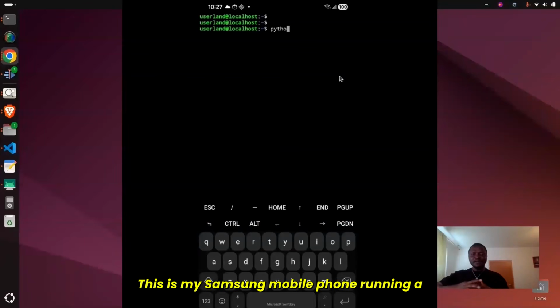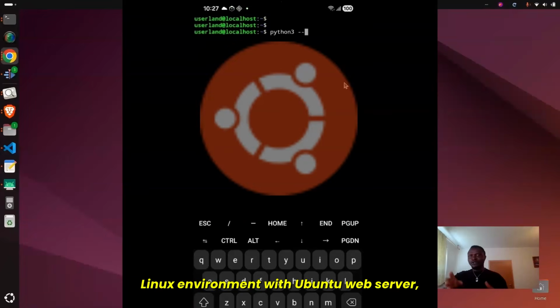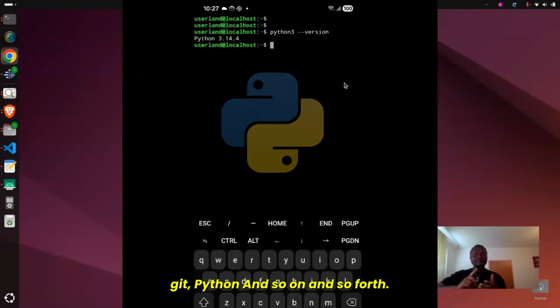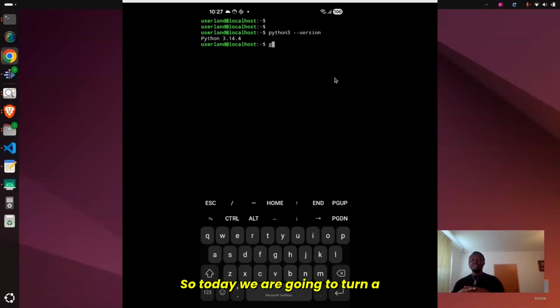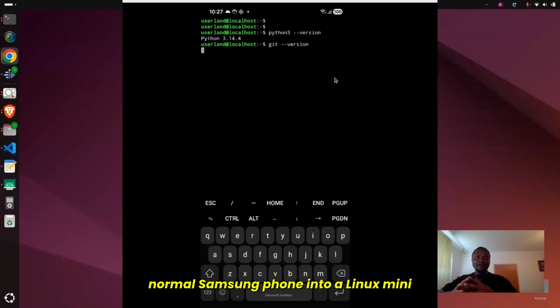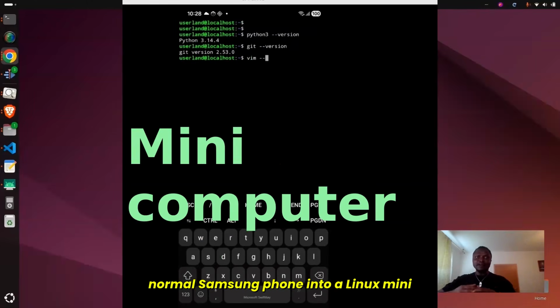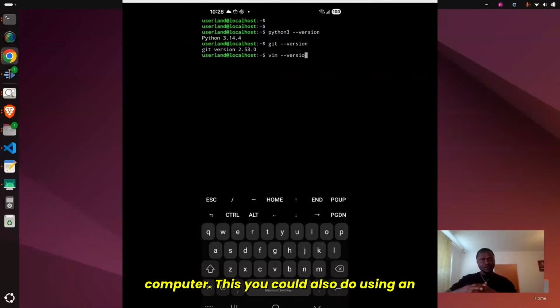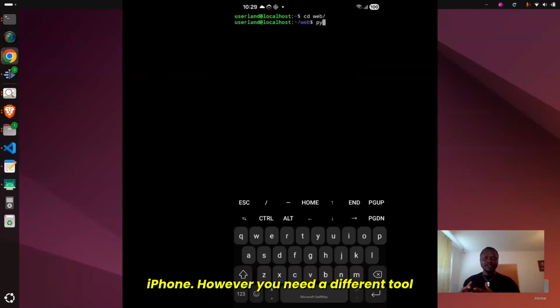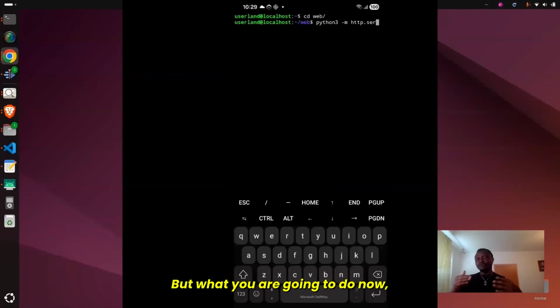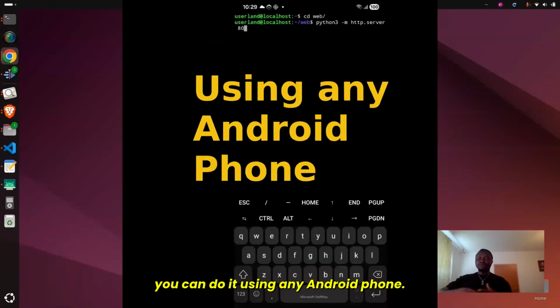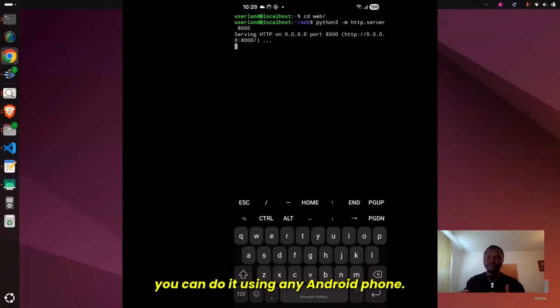This is my Samsung mobile phone running a Linux environment with Ubuntu, web server, Git, Python, and so forth. So today we are going to turn a normal Samsung phone into a Linux mini computer. This you could also do using an iPhone. However, you need a different tool in order to achieve the same objective. But what we are going to do now, you can do it using any Android phone.